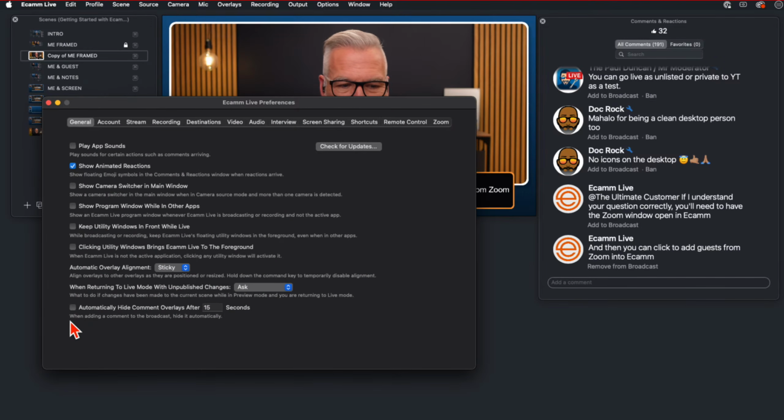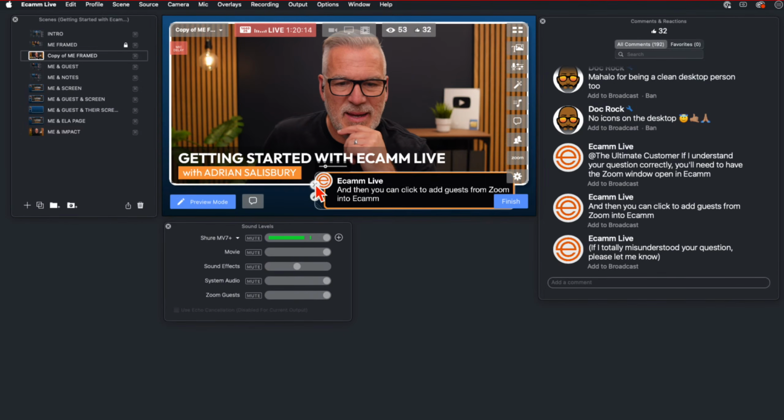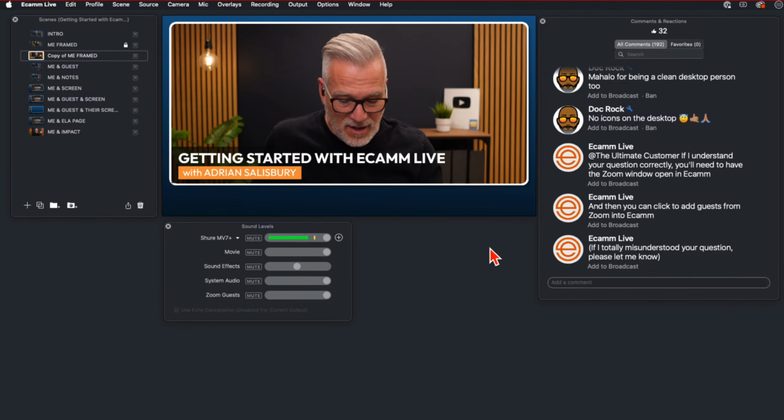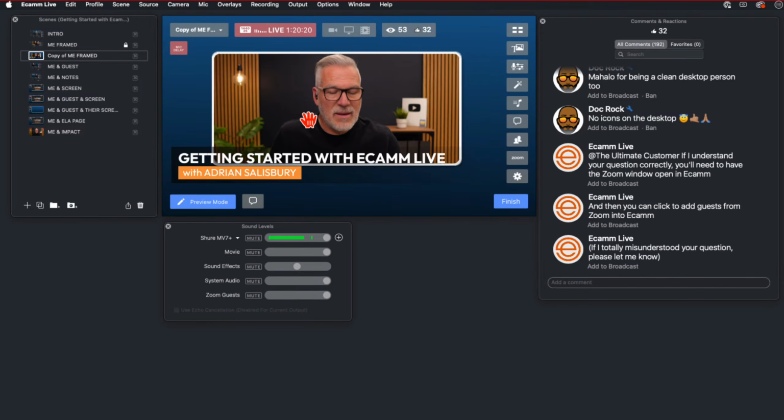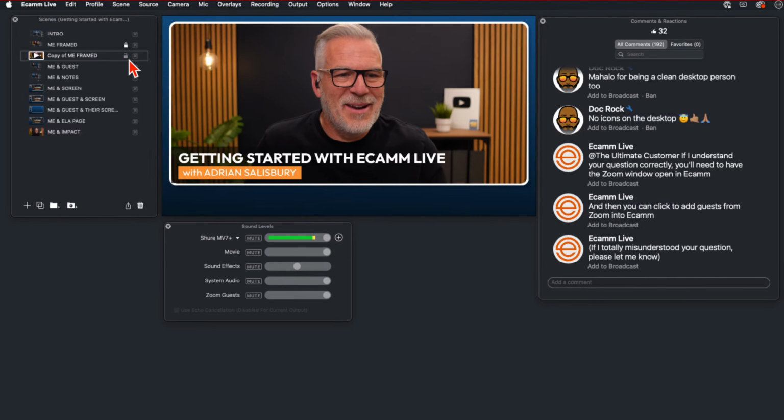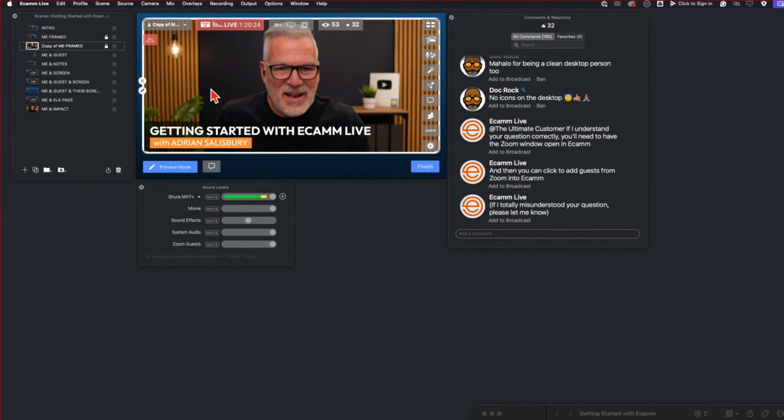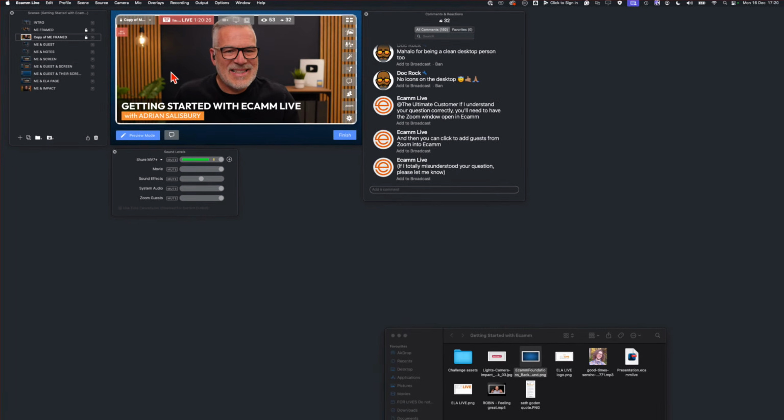Come back up to my settings, turn back on that 15 seconds for it to disappear. And now I've branded up some comments. And whenever I use comments in my, what did I just say about locking a scene? Whenever I come back into this now and I want to bring a comment up on screen, it will carry that branding through.